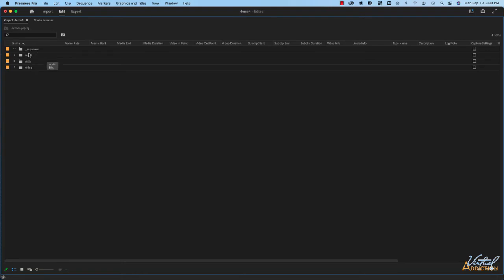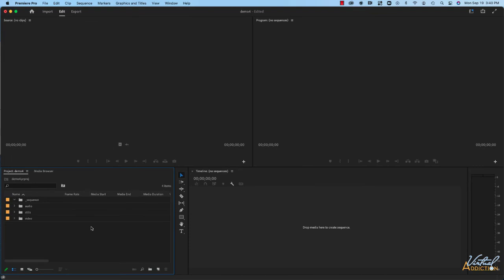This will be helpful so that I can easily find my sequence elements, especially if I have a project that has a lot of different sub bins within it. I'm going to hit tilde to return to the normal view.